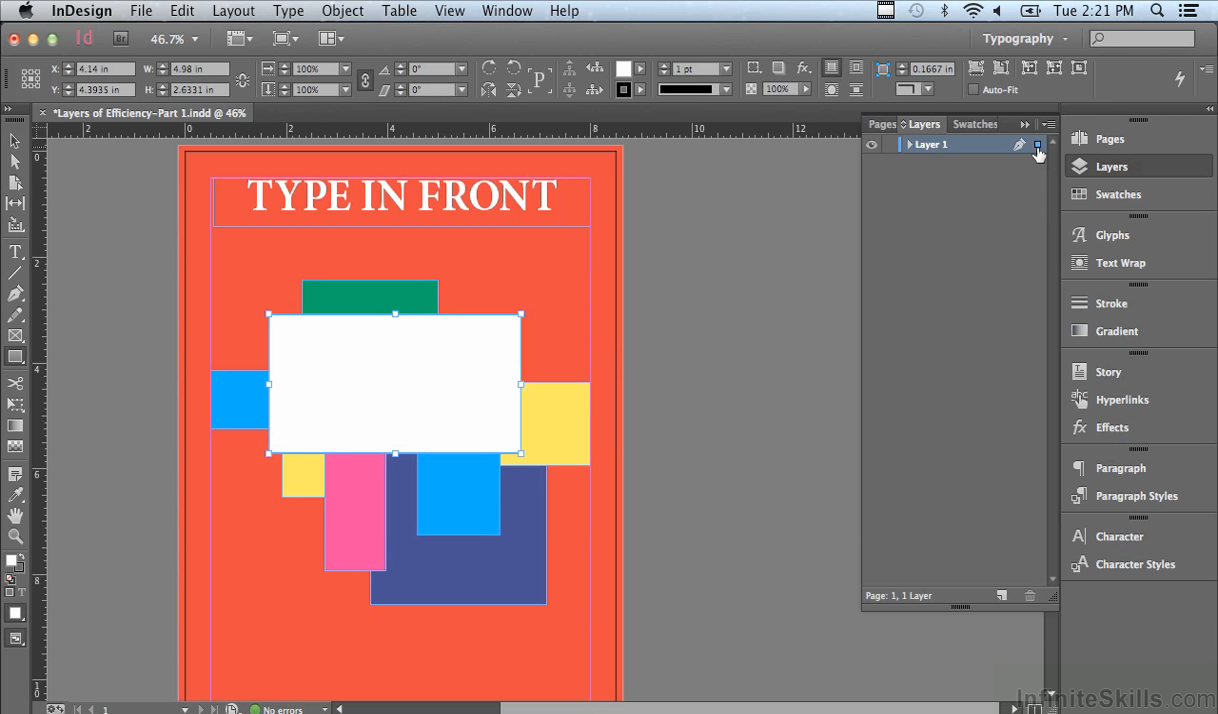Now, what are layers? It's a way of organizing your objects on a page or spread into smaller, easier to handle units. Think of a layer as kind of like a cardboard box with objects stacked up inside of it. When that box is full, you can put another box or layer on top of it and add objects stacked up in that box or layer. So it breaks up your stacking order into smaller, easier to handle units.